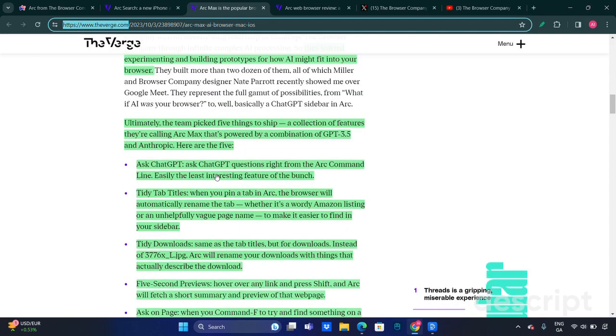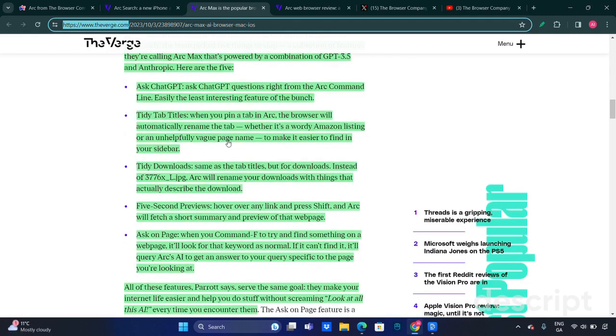Here, I'll ask ChatGPT questions right from the Arc command line, easily the least interesting feature of the bunch. Tidy tab titles: when you pin a tab in Arc, the browser will automatically rename the tab, whether it's a wordy Amazon listing or an unhelpfully vague page name, to make it easier to find in your sidebar. Tidy downloads: same as the tab titles, but for downloads. Instead of 3776 JPEGs, Arc will rename your downloads with things that actually describe the download.